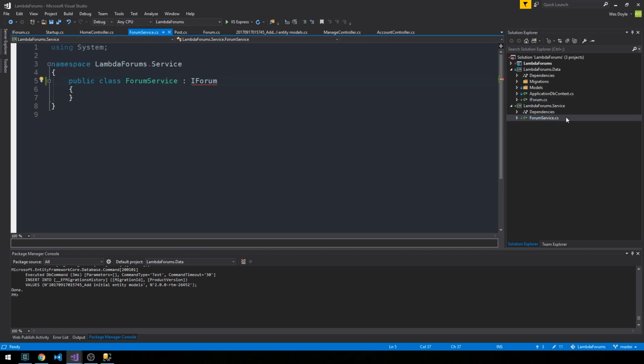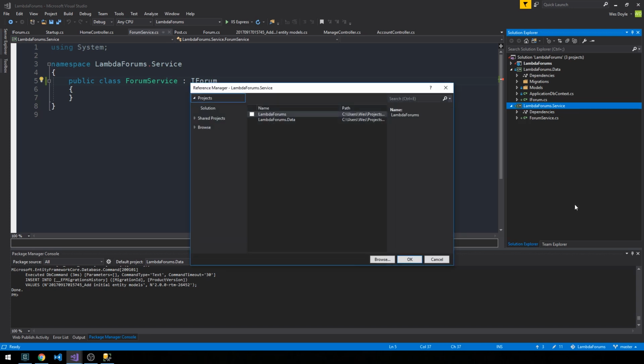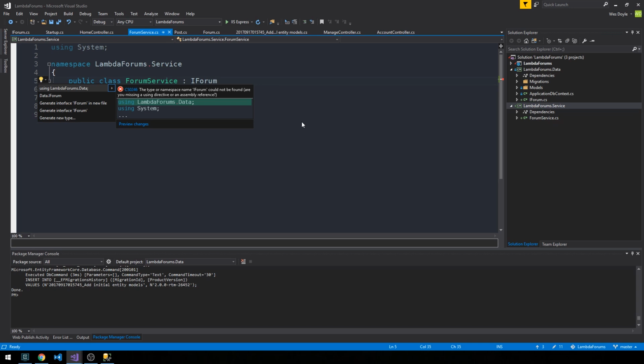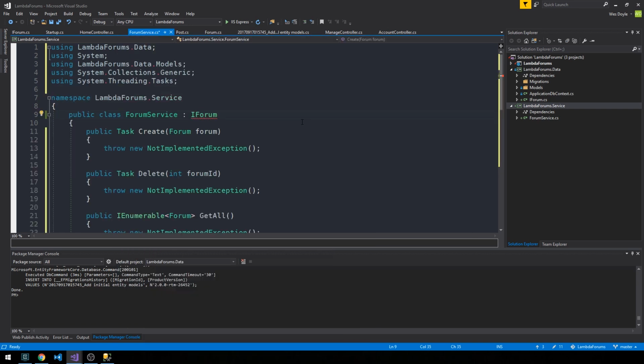actually bring this in. So what I'm going to do is, first of all, right click on our service project, and we're going to go ahead and add a reference to our data project and say OK. And now I'll Control-period here on IForum and bring in the appropriate namespace, and then we can Control-period again to actually implement this interface, which is going to go ahead and create each of those methods and just have them throw not implemented exceptions.